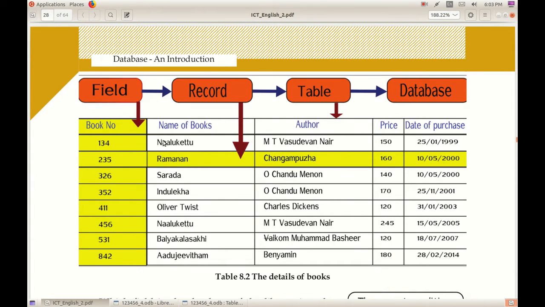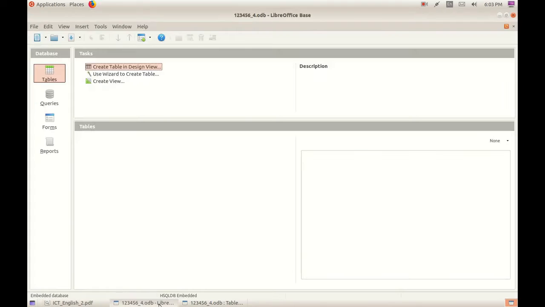You have to enter what? The heading of that table. Keep in mind, when you are creating the table, you have to enter the table headings, not the data. Clear? Now we are going to enter the table headings. Clear? Okay.